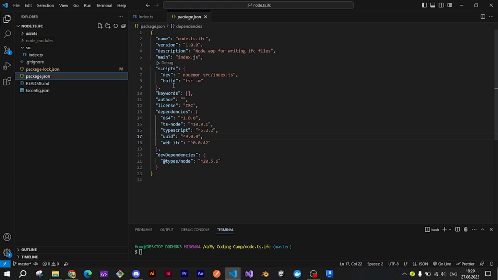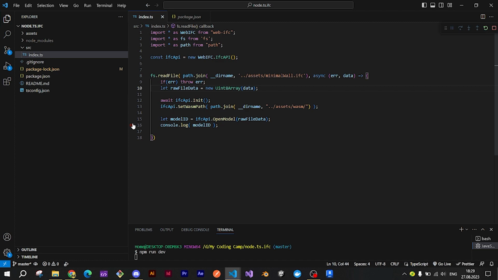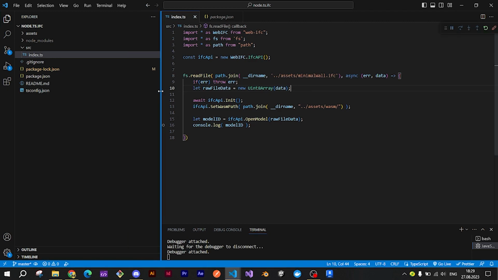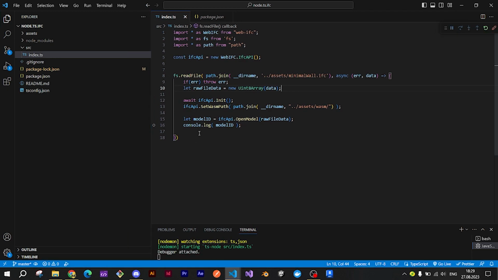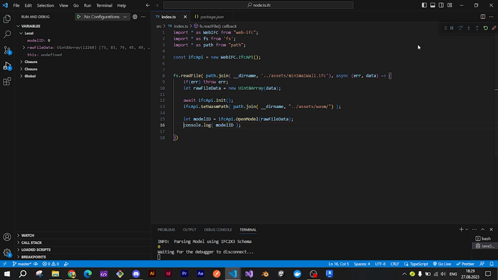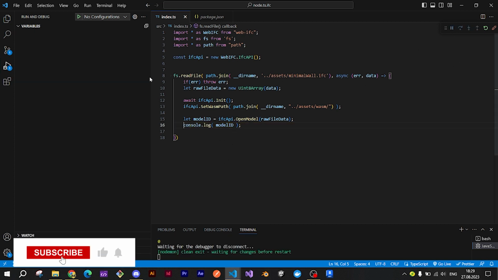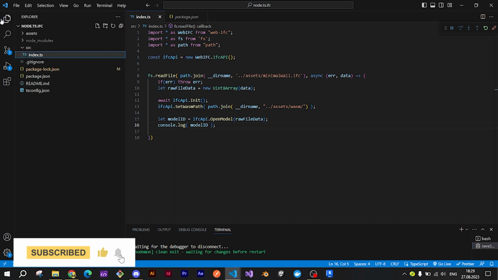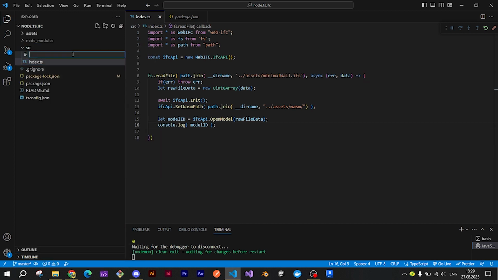We can run this script just to check if everything is working just fine. So as you can see here, we have our data and this is model 0. Great. So without further ado, we can start by creating a new class in here.